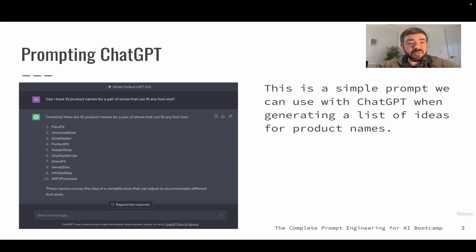So if we were looking for a pair of shoes that could fit any foot size, and we wanted to brainstorm with ChatGPT, we could just write that out. Can I have a list of 10 product names for a pair of shoes that can fit any foot size? And this does a reasonable job. These names are pretty good. If you're just brainstorming, that's no big deal. You don't actually need prompt engineering.